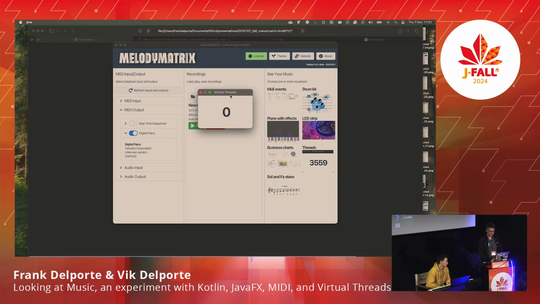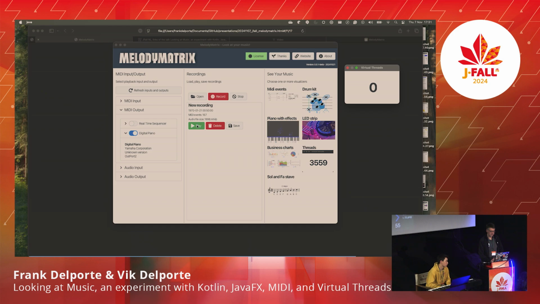And I have here a thread counter. So as soon as I hit this play button, all these lines, there are 167 lines in there, becomes a virtual thread. You see the counter going down. Every note that you have my voice again.